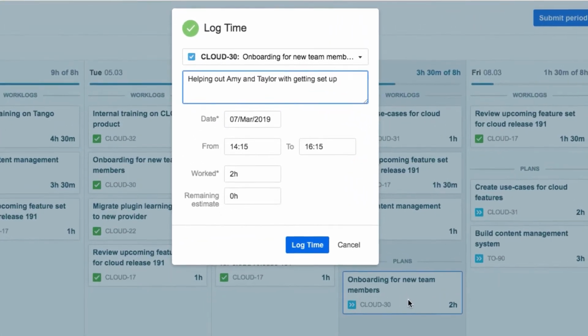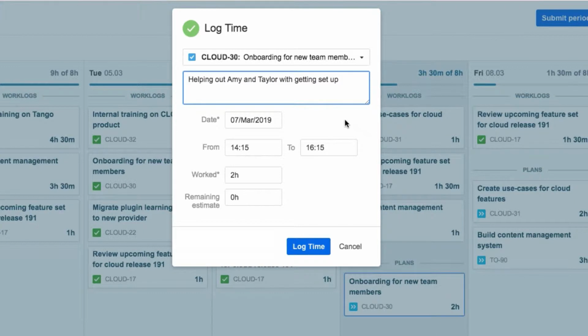The Log Time dialog is displayed with all the information filled in automatically from the plan. John actually worked on a different aspect of this issue since the project was delayed, so he edits the description. And because things took longer than he thought they would, he spent more time working on this issue than he'd planned to, so he increases the number of hours that he worked. With everything updated, John clicks Log Time.